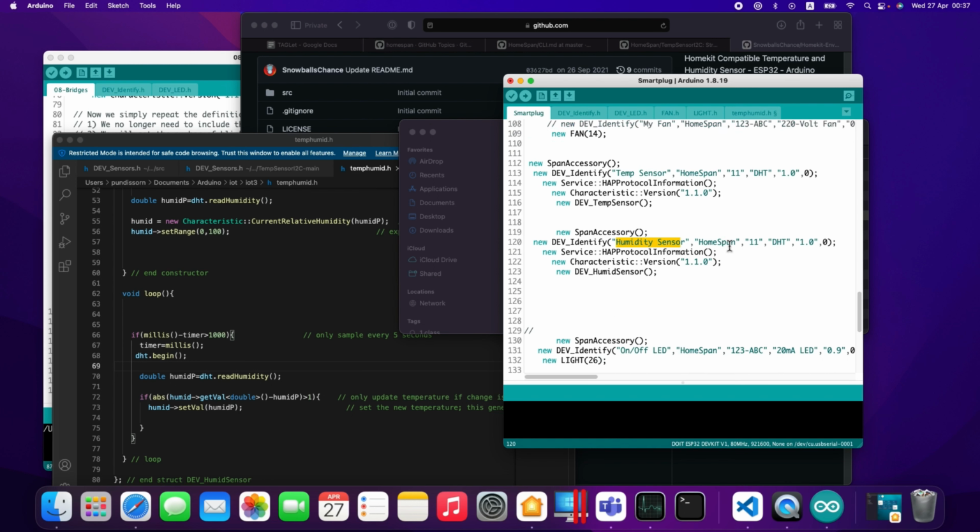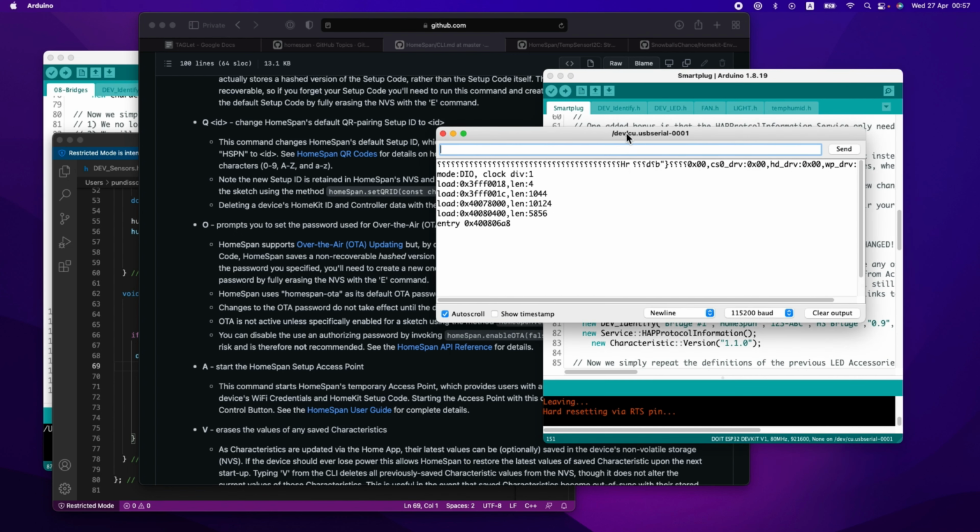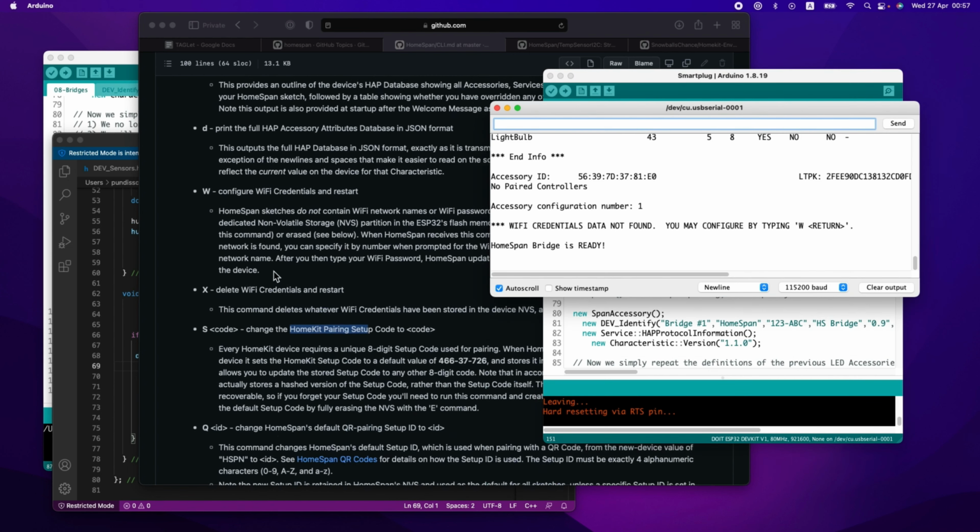Then you can identify the service name in here, and you can upload the code now to the ESP32, and then we just see the serial monitor. This one, and great. And it says that the home is ready. Next, we have to connect to the Wi-Fi.